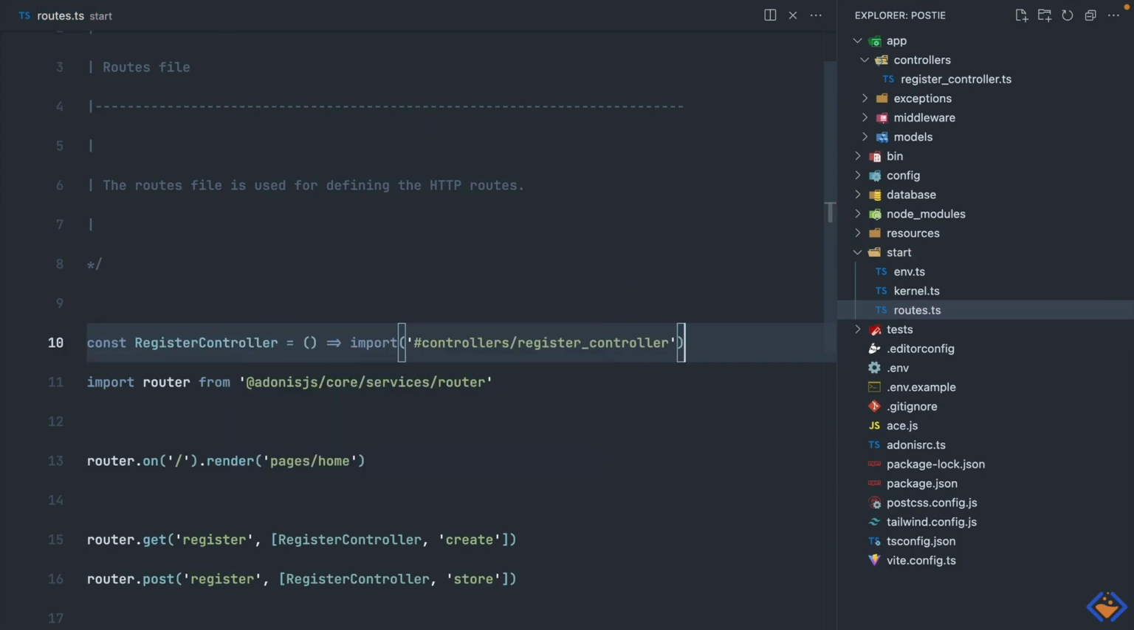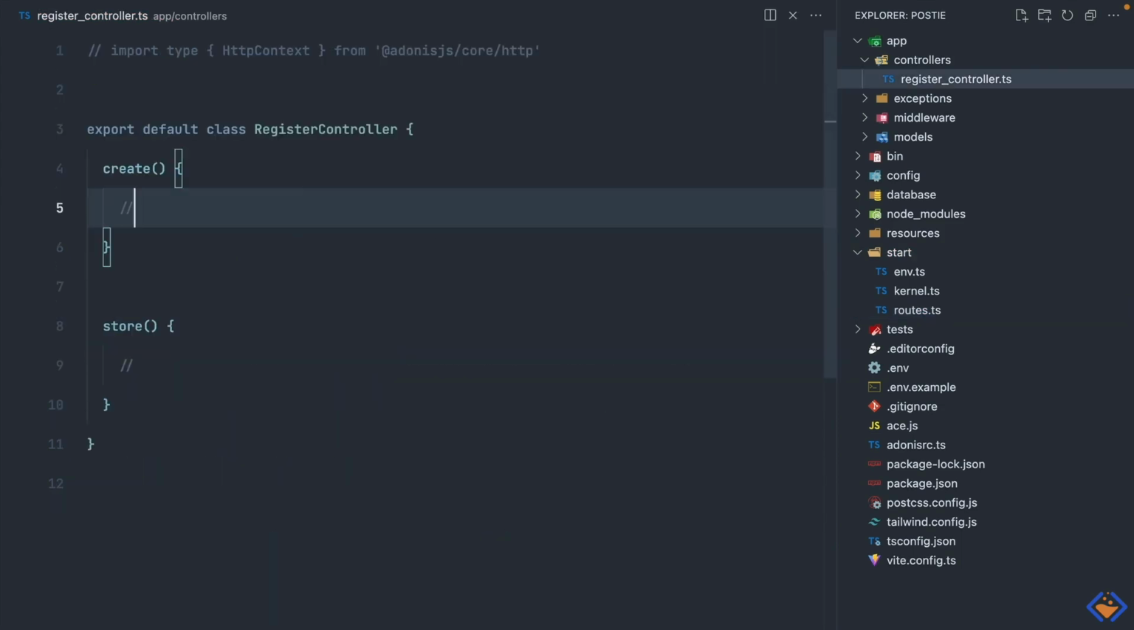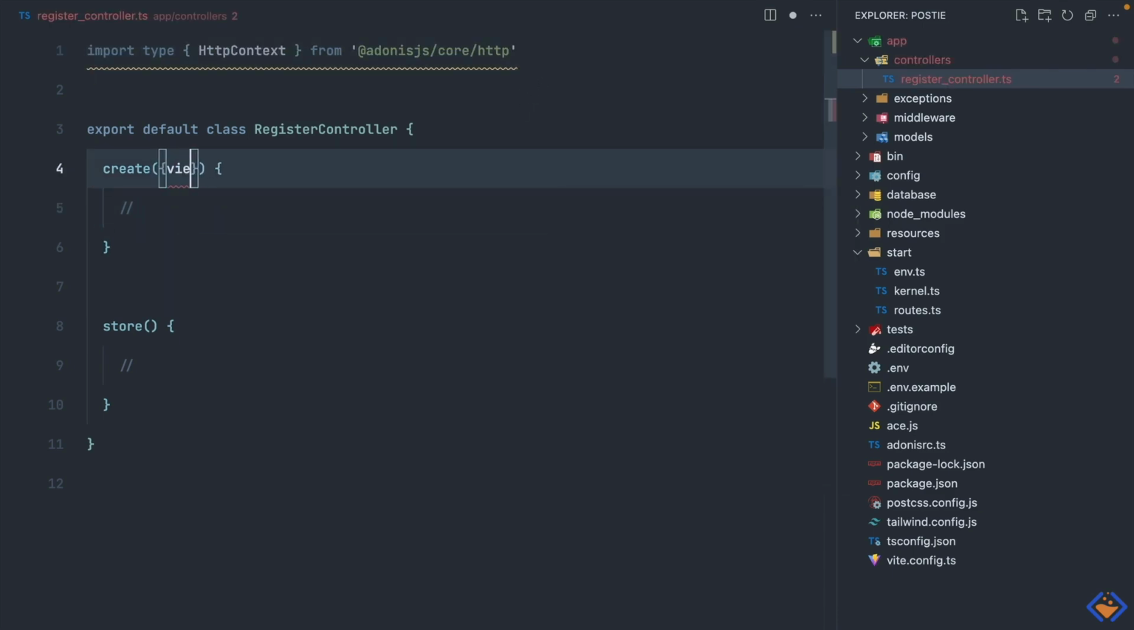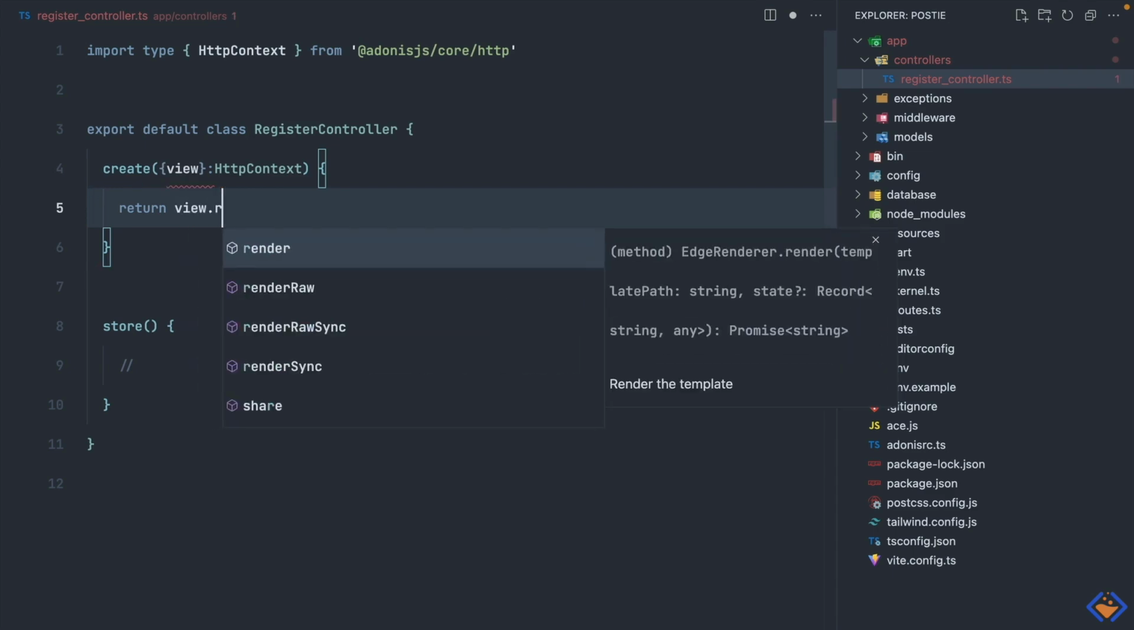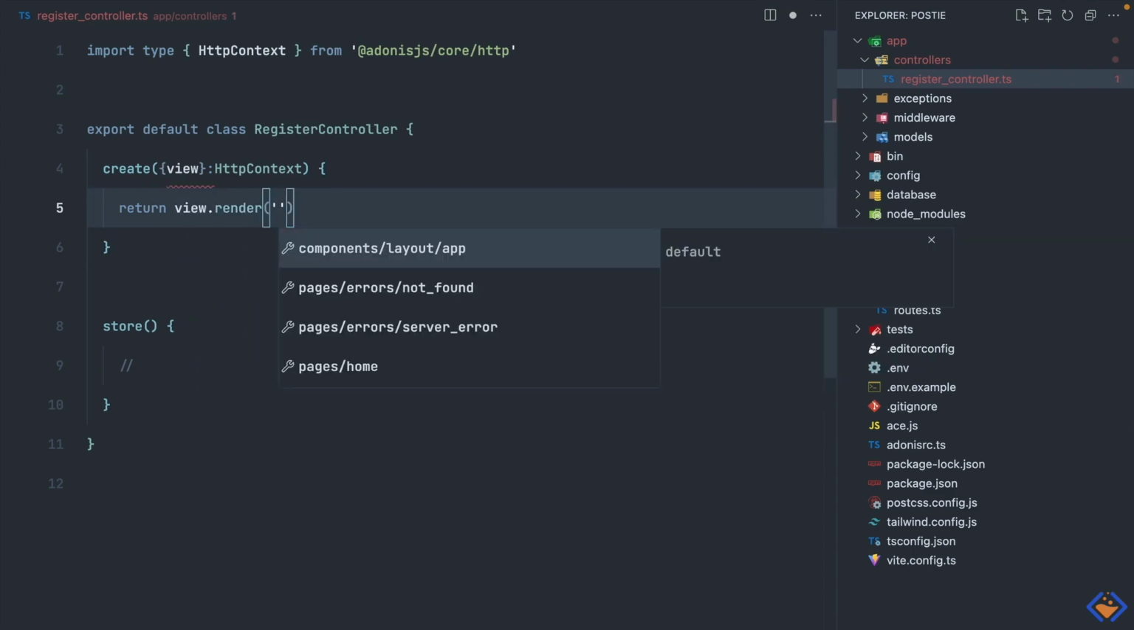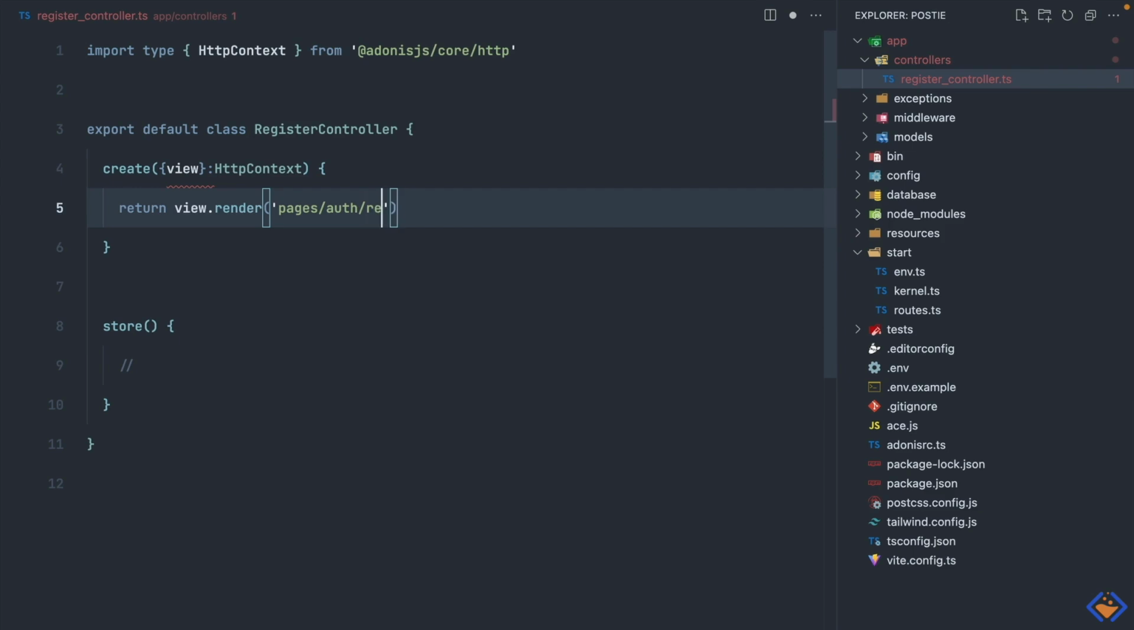Now let's head back to the create method and start filling in its content. First, I'm going to uncomment this. Then we're going to pull in view from the HTTP context. And what we want to do inside this method is simply to render a view. So view.render. Then we need to pass the view we want to render. And the view we want to render is going to be inside pages/auth/register. The register page doesn't exist yet, so let's create it.